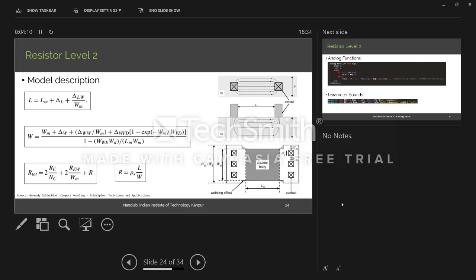For width, you can never have such a sharp turn, right? You can't fabricate a sharp cut like this. It will always be smooth. That gives rise to this exponential dependence. And the lesser this ln is, the more pronounced these effects will be. So you'll see a lot of effects. Some effects depend on Wn. For example, this delta WW is change in width because of width. Okay, and then you have change in width because of this WFD.